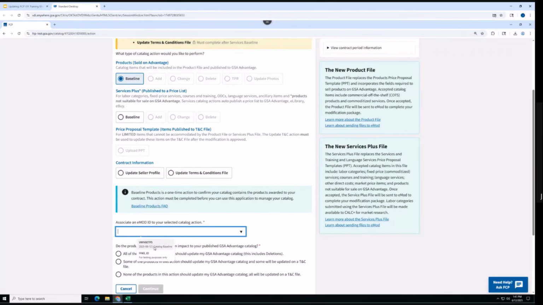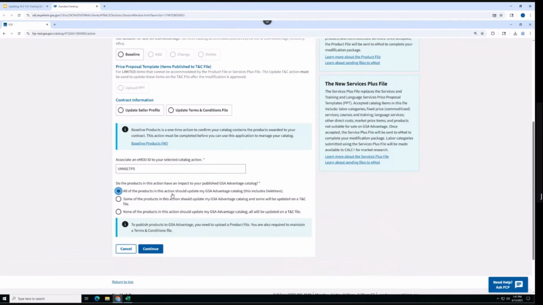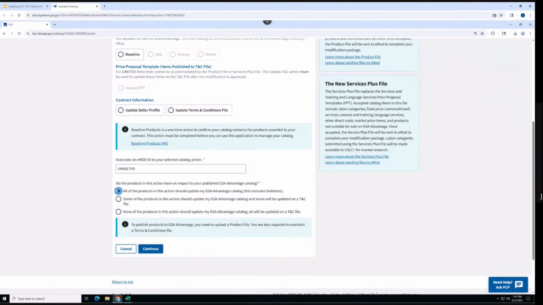So here it shows that catalog baseline eMod ID that I want to link it to. And then here's the question that it asks you, and then the 3 answers that you can select from. Again, you should only be selecting this first one, all products. If you were to try to select some or none, the system will yell at you. It'll tell you, hey, you might need to do other updates. But for the product file baseline, all of the products in this action should update your GSA Advantage catalog. Okay. And then select continue.